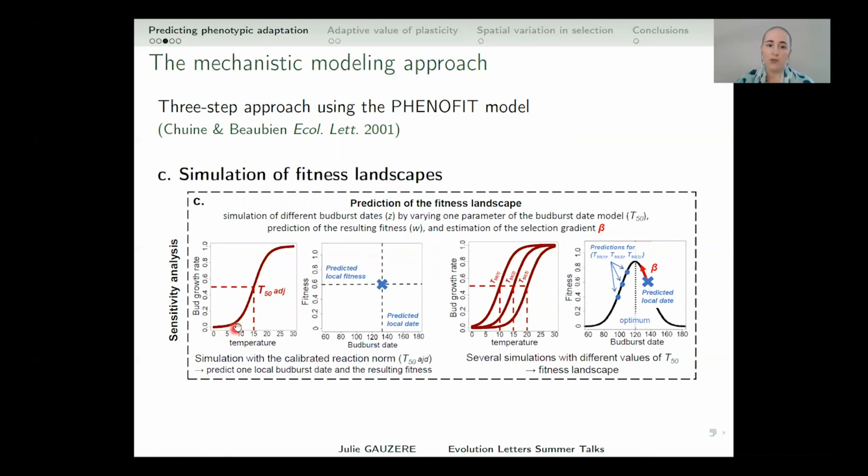First, we use the adjusted reaction norms of bud growth rates to temperature. That is the main physiological response driving the variation in bud burst date. We use this reaction norm and a given climate to predict a local bud burst date and the local fitness. But instead of using just one simulation with one parameter of the reaction norm, here the mid-response parameter, we vary this parameter to generate variation in the predicted bud burst date and in the resulting fitness.